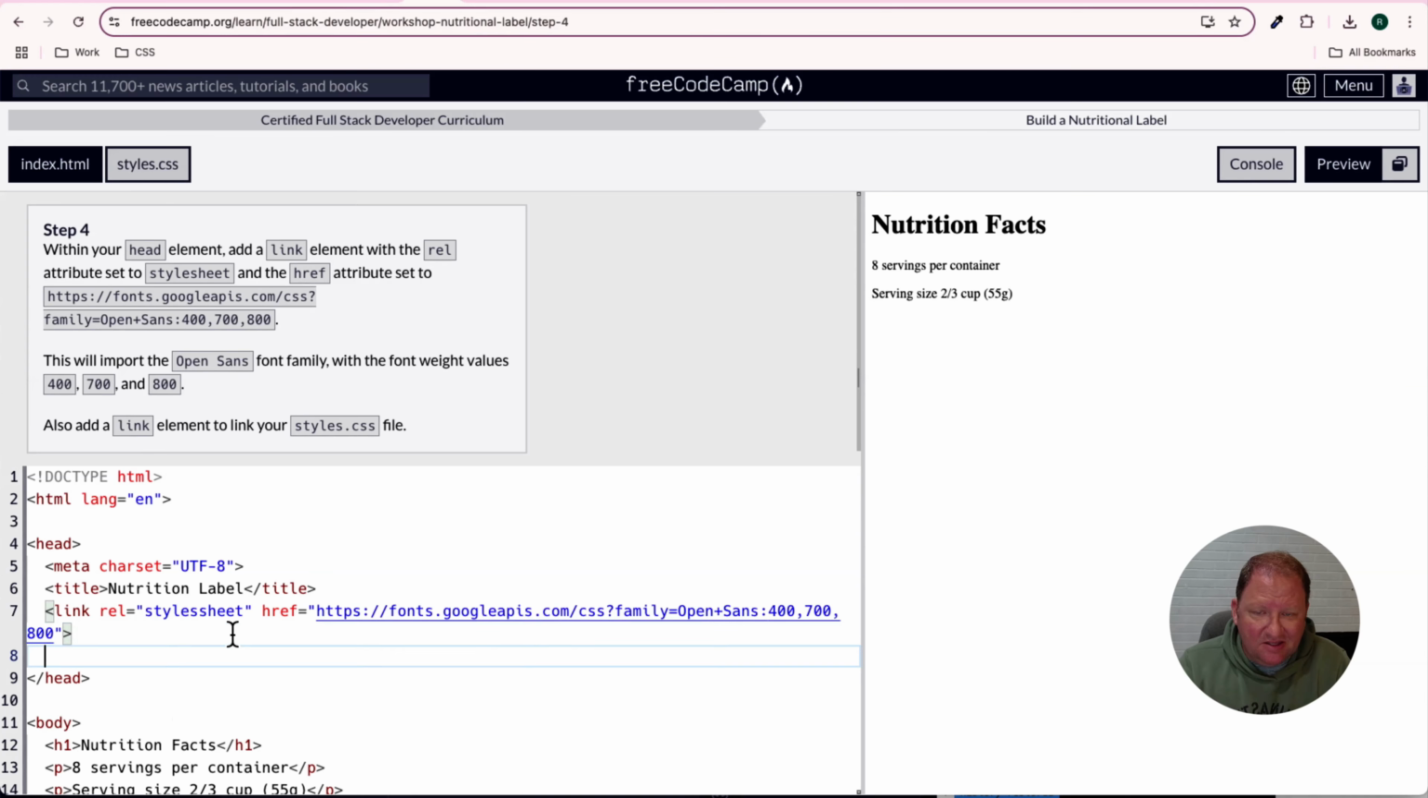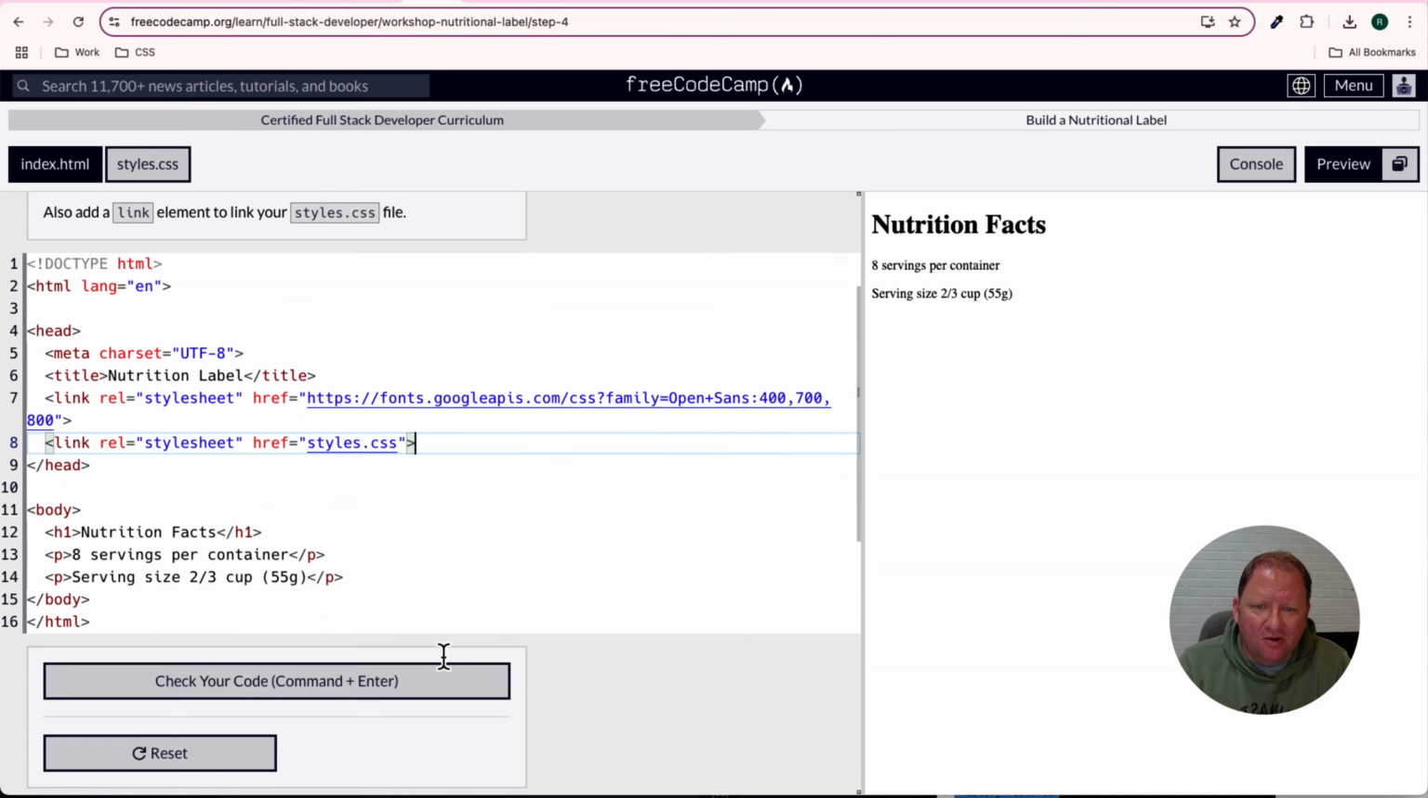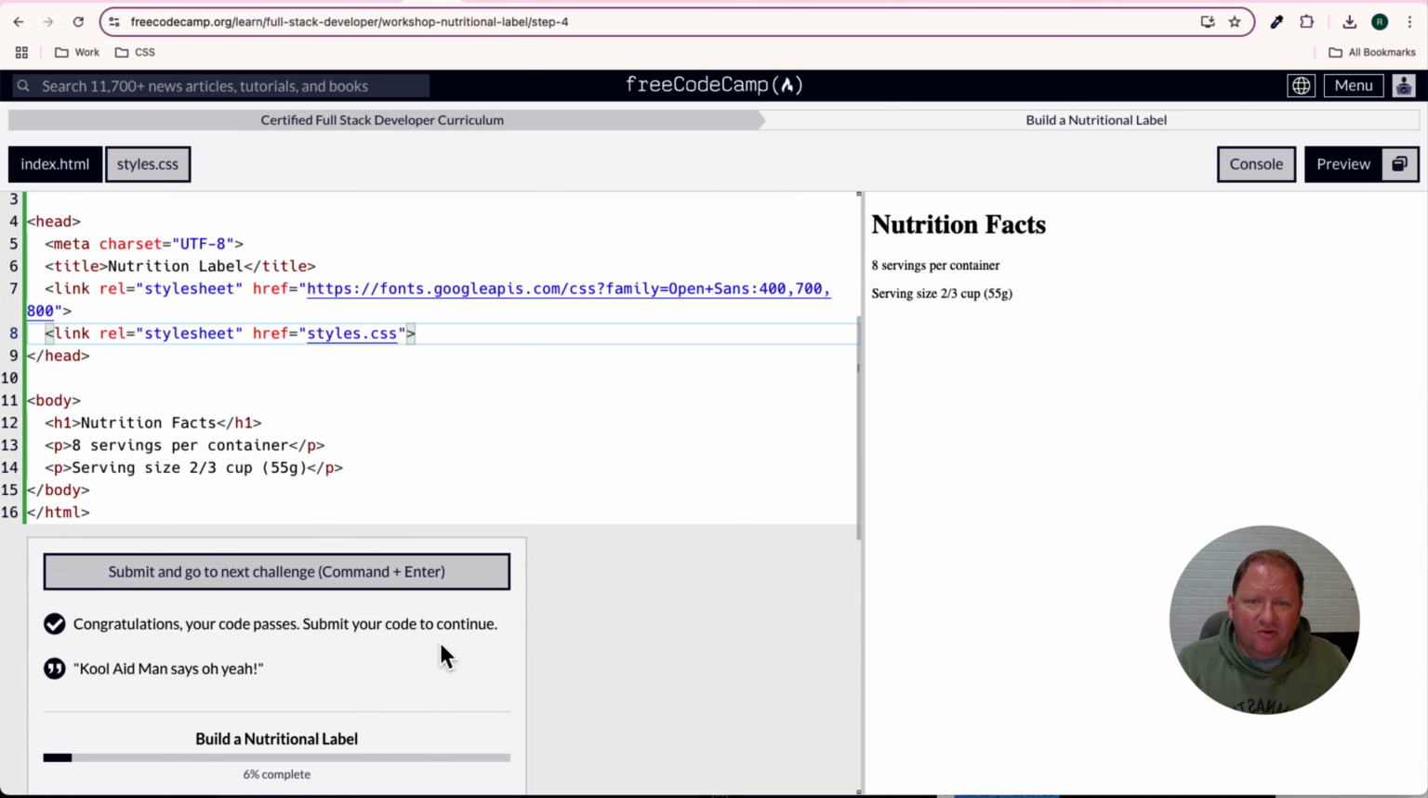The next link that it says we need to put on here is linking to our styles.css. So let's go ahead and do that. All right, I did update the stylesheet. I think I misspelled the top one, and the top and bottom both seem to be complete now. All right, let's go ahead and check our code. Congratulations. Let's move on to the next step.